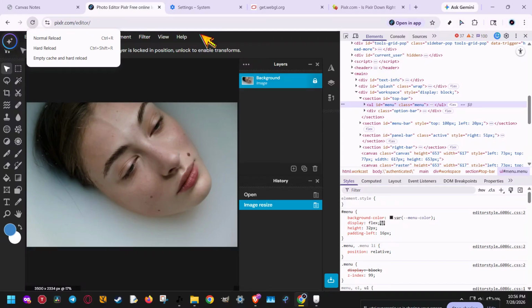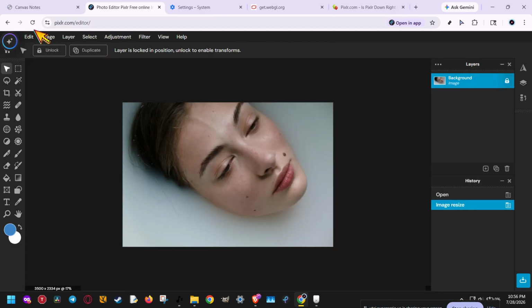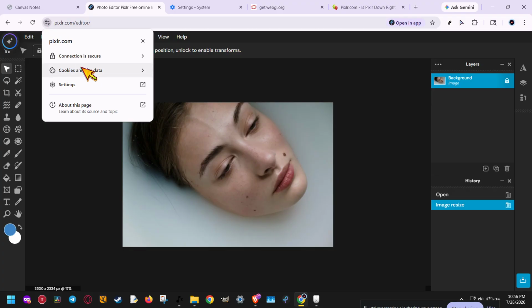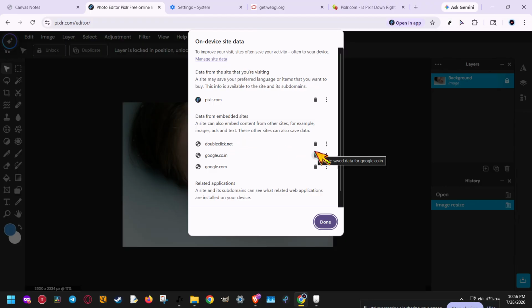Next, clear Pixlr site data from your browser. Click the menu icon next to the address bar, then go to Cookies and Site Settings and choose Manage or Clear Data. This removes stored cache, cookies, and corrupted site information that can sometimes break Pixlr or keep an old error message stuck on screen. After clearing the data, close the tab and reopen Pixlr so it can load fresh.